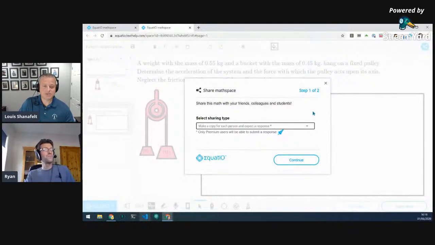Right. Yeah, that's awesome. I was going to ask you what that bar on the left was, Ryan. So really, really awesome to see those multiple pages.